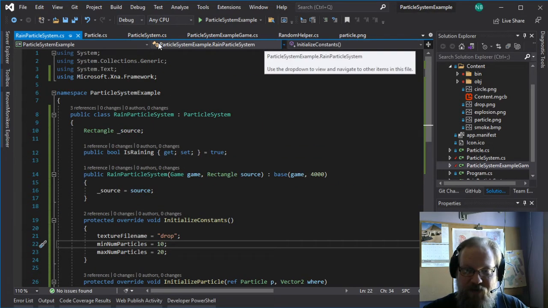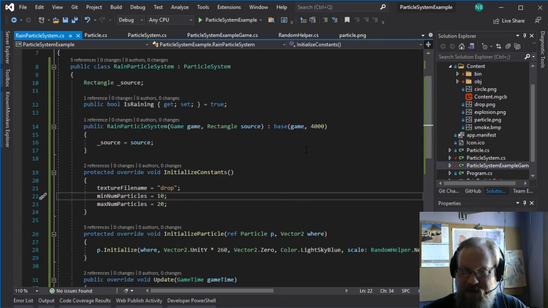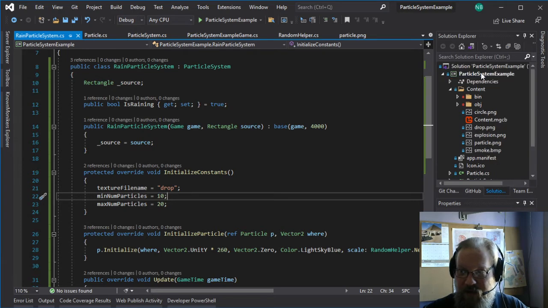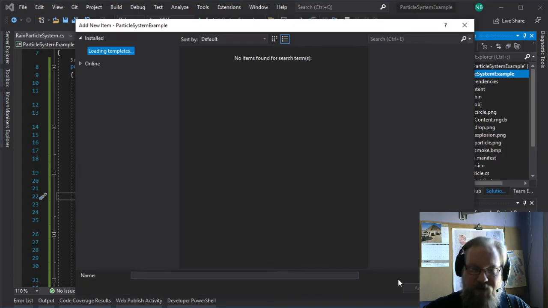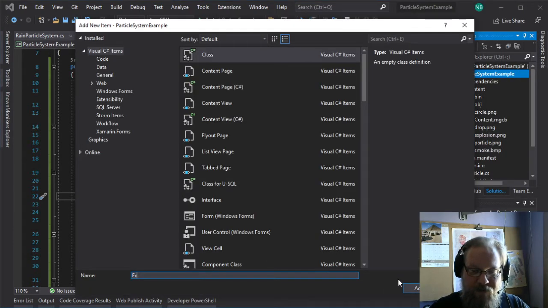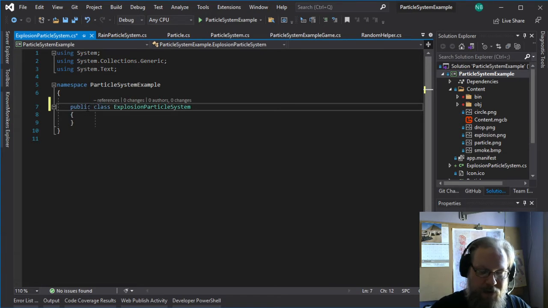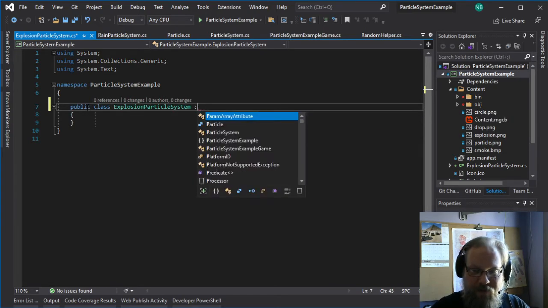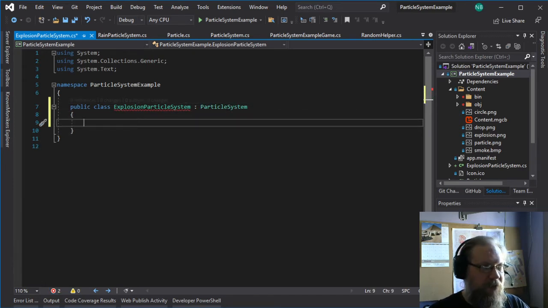If we wanted to, well, let's go ahead and take a look at our next example, maybe doing explosions, a very common thing we want in a video game. So let's go ahead and add a new class. We're going to call this one Explosion Particle System. Make it public, and we're going to extend again particle system, and inside of that explosion particle system, we need to implement our constructor.